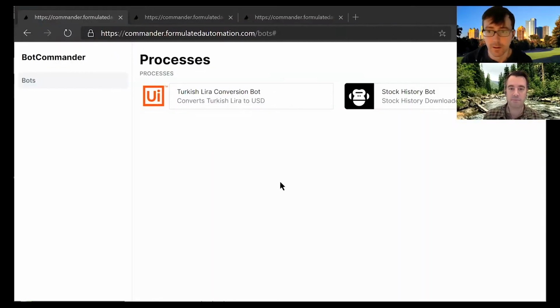All right, so we're going to talk a little bit about the quick run through of the formulated automation bot commander. So that means basically we'll run through a couple processes, one in Robocorp and the other in UiPath, which is the two formats right now we support, two platforms. Let me just share my screen. Now you should see processes.